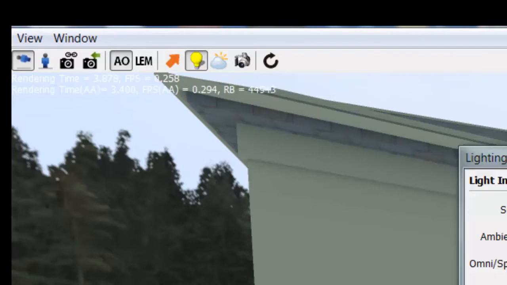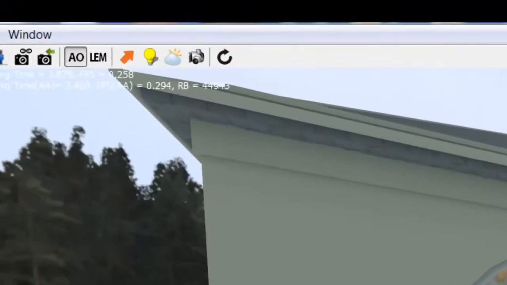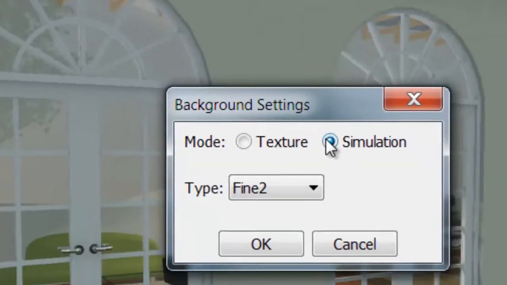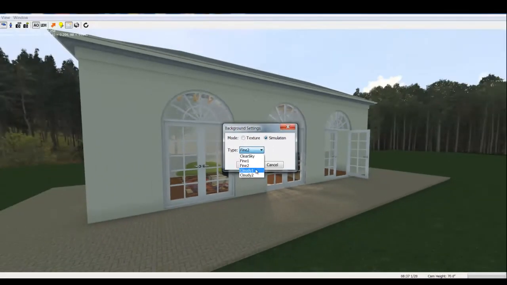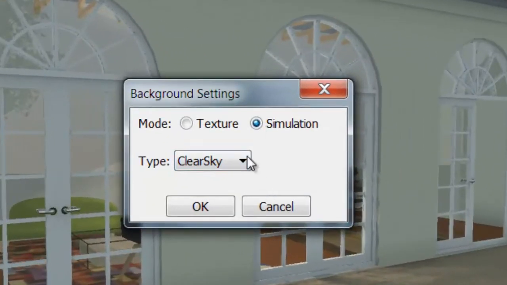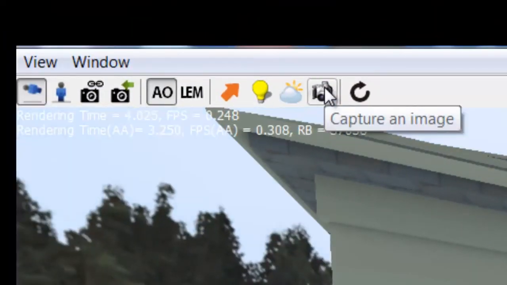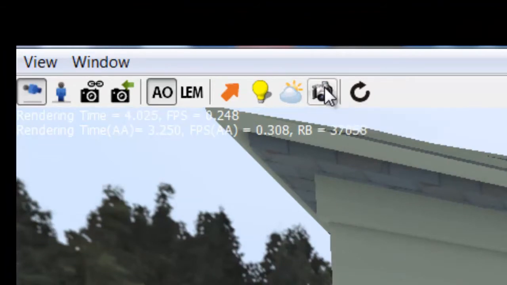The light bulb icon is the light panel. You can control various global light parameters through this panel. The cloud icon will display the various environment background options. The camera icon allows for still image rendering, although if you need still images, you should use Podium version 2.